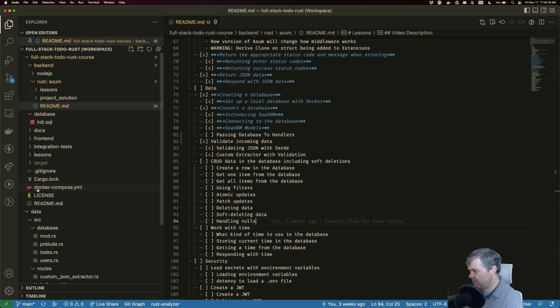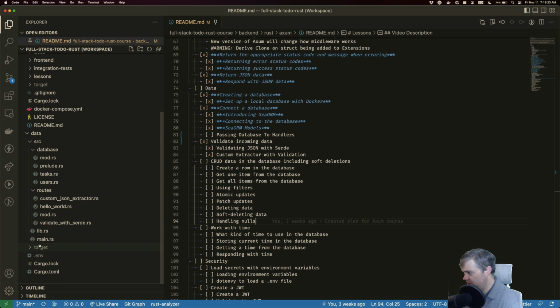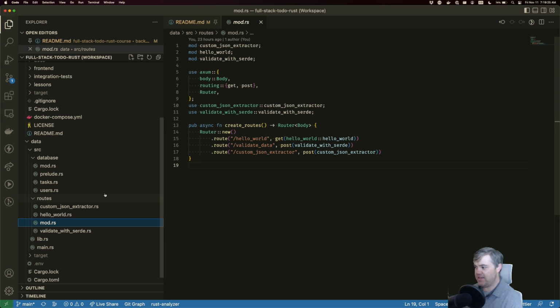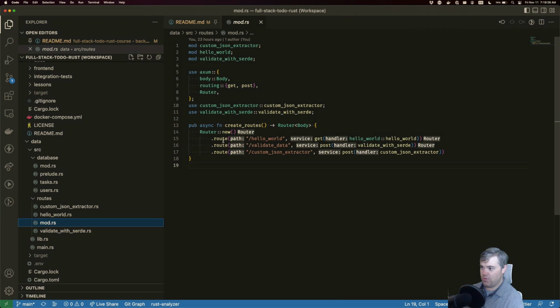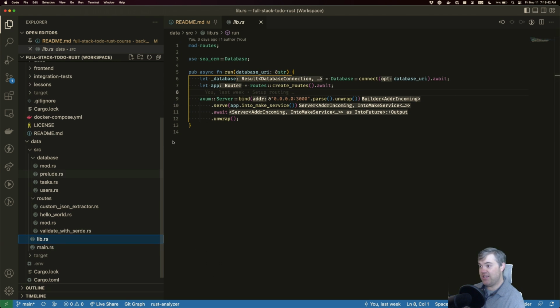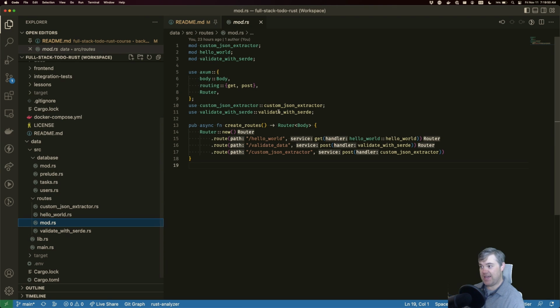Well, let's come into, let's see, where is it? Down here, our mod in routes, and we can actually do a layer similar to our middleware where we put the database inside of it. We're going to be using something called an extension. Unfortunately, our database was created here in lib. That being said, our create routes is just a function. So we can just pass that in here. Let's do that right now.